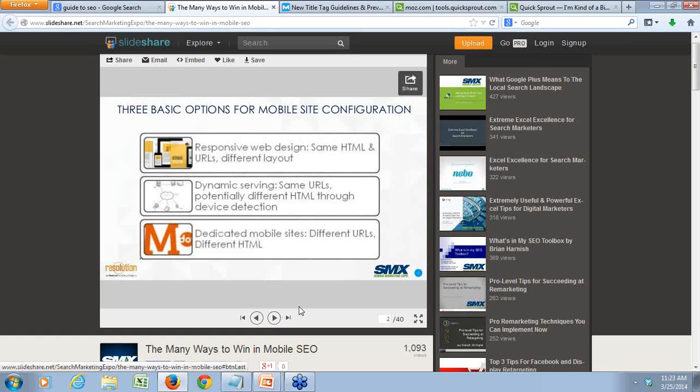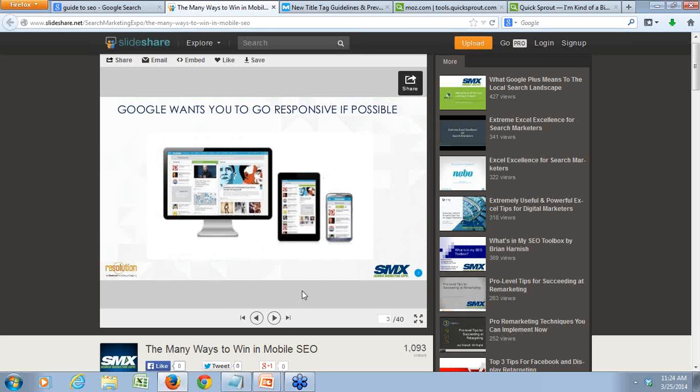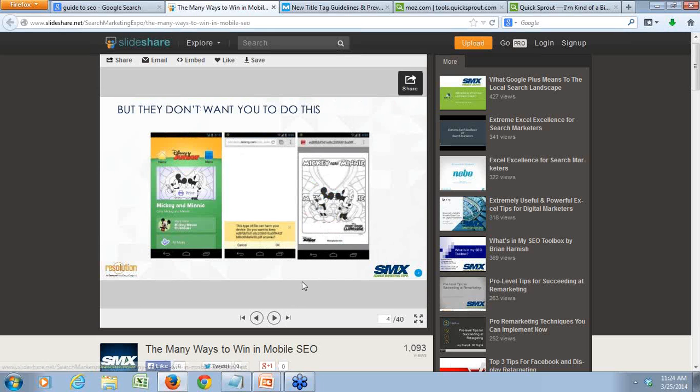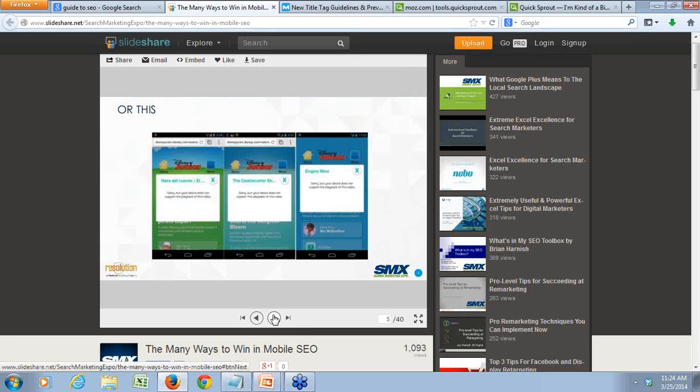I'll just run through this really quickly. He talks about the 3 basic options for mobile site configuration. You can either go responsive, you can dynamically serve mobile sites, same URL, but a potentially different HTML through device detection, or you can have a dedicated mobile site, like an m dot whatever. And then he goes on to talk about how Google obviously wants you to go responsive, but they don't want you to do this. And then he gives the examples of how responsive sites are not technically responsive, and they're giving out all these error pages, right?